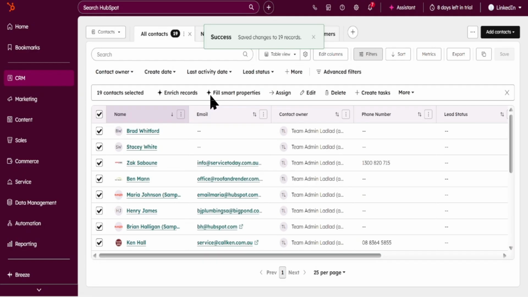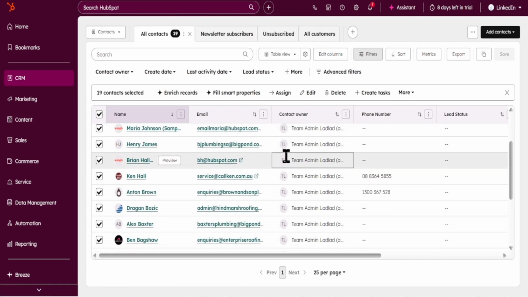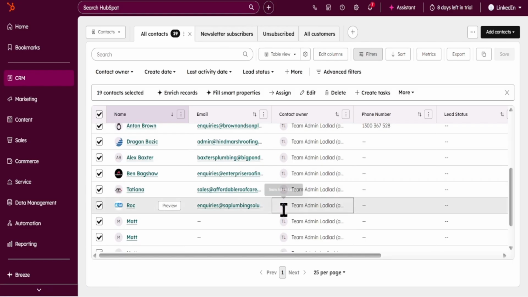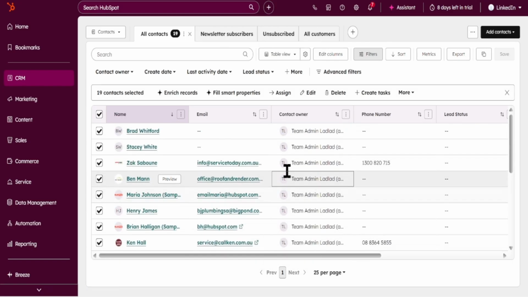A few quick tips as you work. Make sure you have edit permissions for the object type you're changing, otherwise the Assign option won't appear. If you don't see a user in the owner list, they need to be added to your HubSpot account and given access. After assigning, consider sorting your view by last activity date, or creating a saved view so owners can prioritize their newly assigned records.